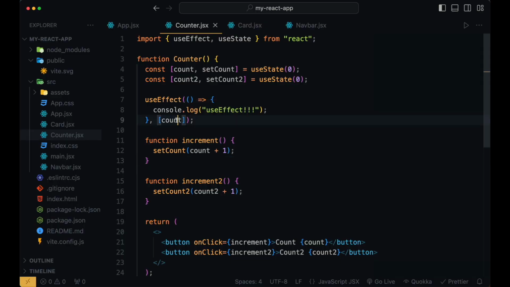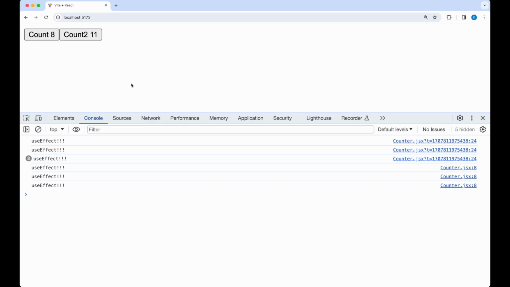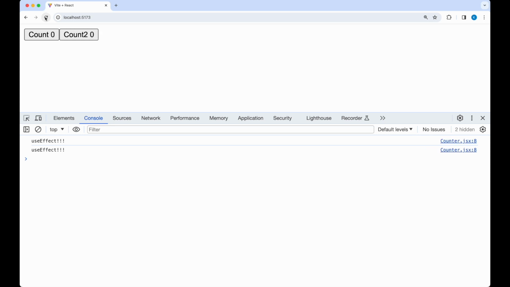If you want to run it only on the initial render of the component, you can simply specify an empty array. This will run only once and not on every re-render. So if I refresh the page, I can see the log message. But when I click the button, we no longer see the messages being displayed. With this information, let's look at how to use useEffect to fetch data from an API.